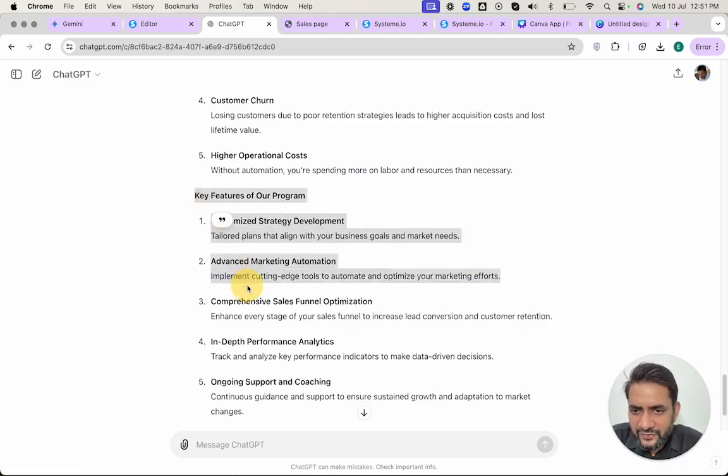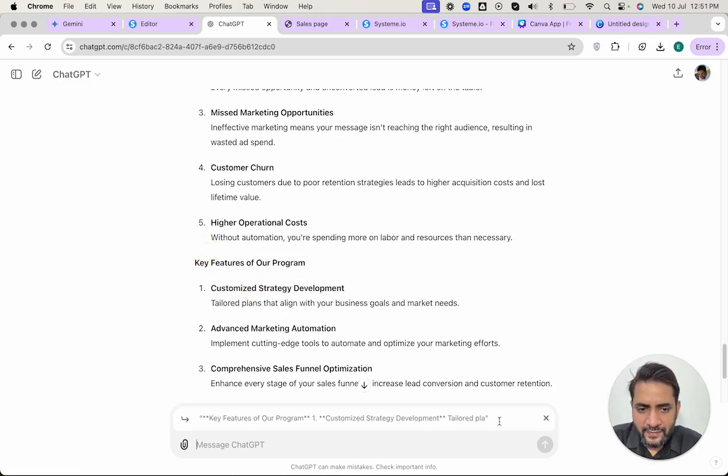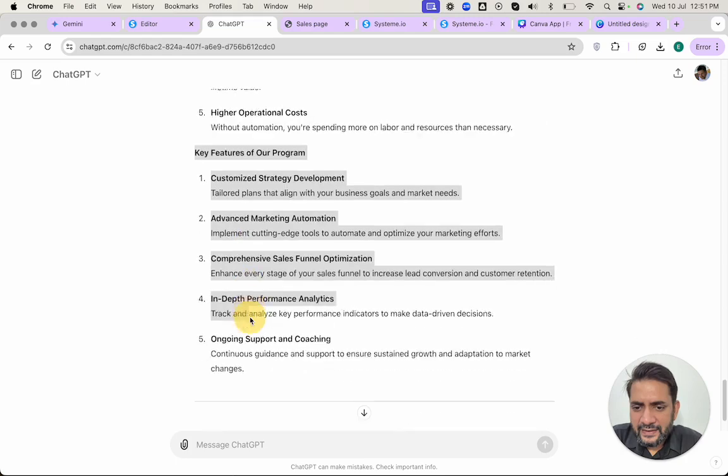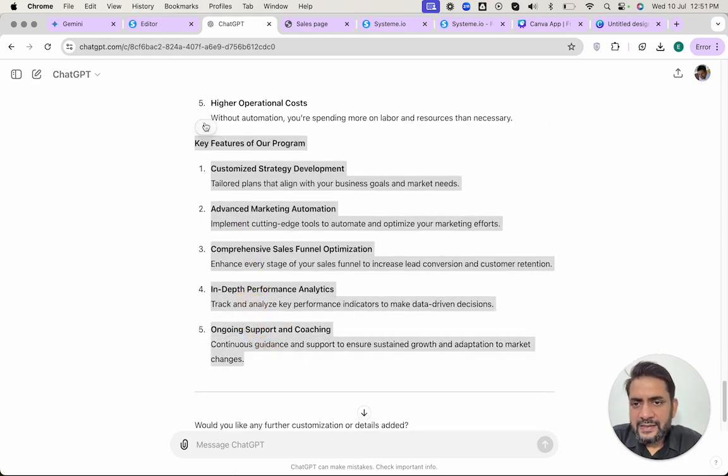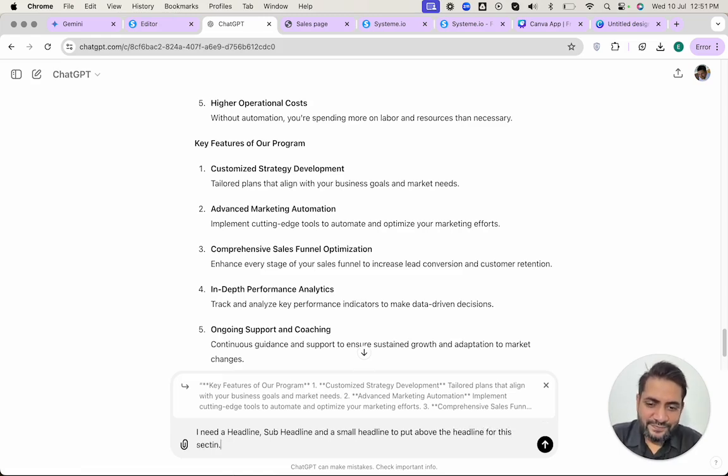I select the key features of our program. Okay, hold on. I select this. Tell ChatGPT I need, what are the things? A headline, sub-headline, and a small headline to put above the headline for this section.